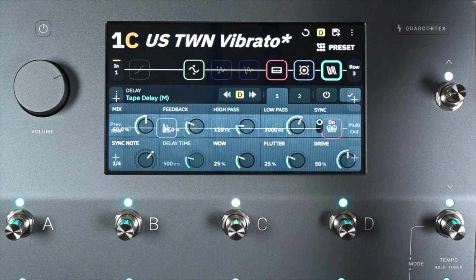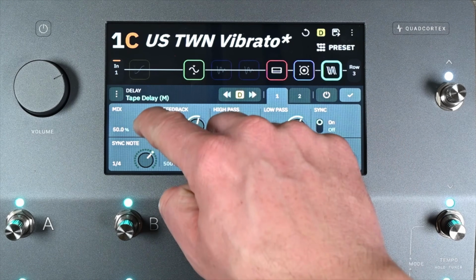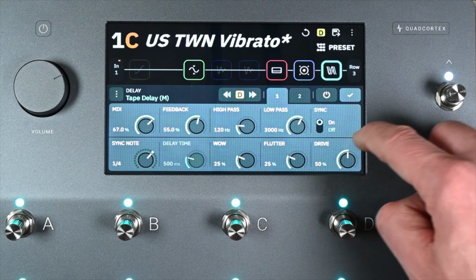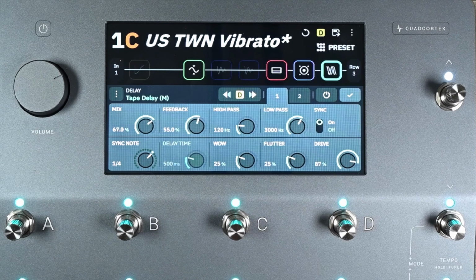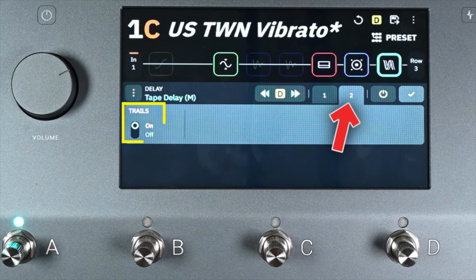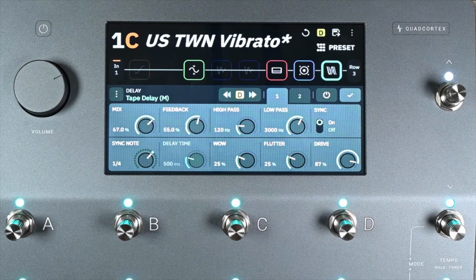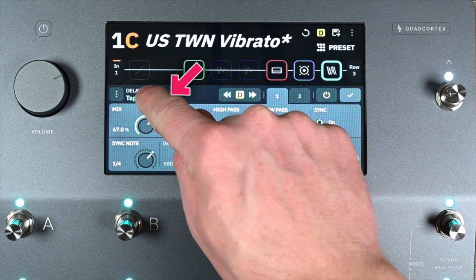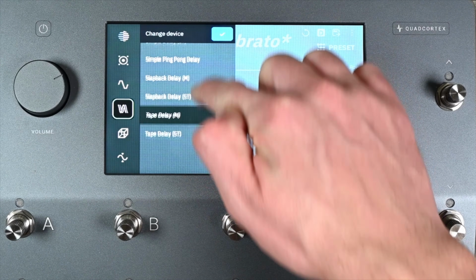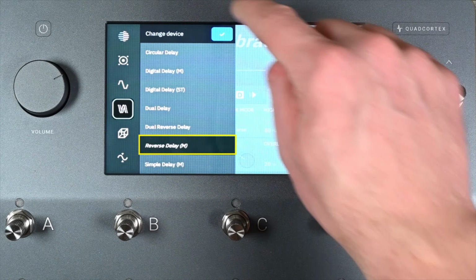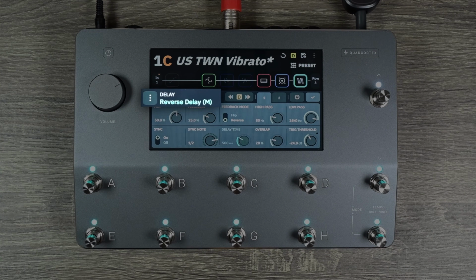And again, tap it and start making some changes. If I want more feedback and more mix. Also, you can see that this one has a second page where I can turn on and off the trails if I want. Now, let's say I didn't like the sound of that delay. I can actually tap right here where it says tape delay, and it brings me right back up to this menu. So I can say, let's set it to a reverse delay instead, and confirm that. Now it's set to a reverse delay.